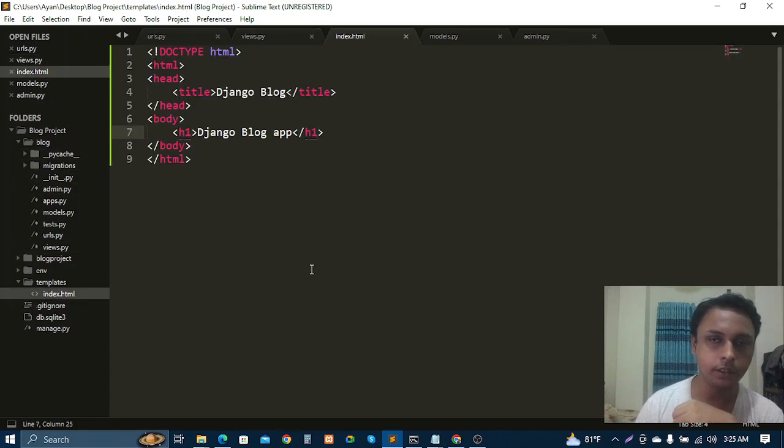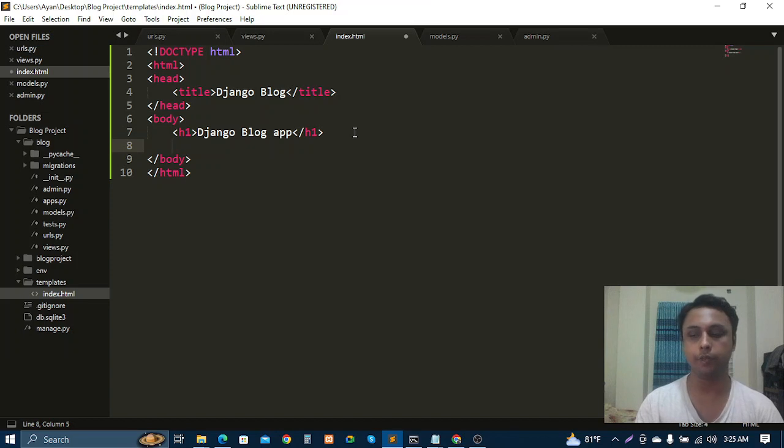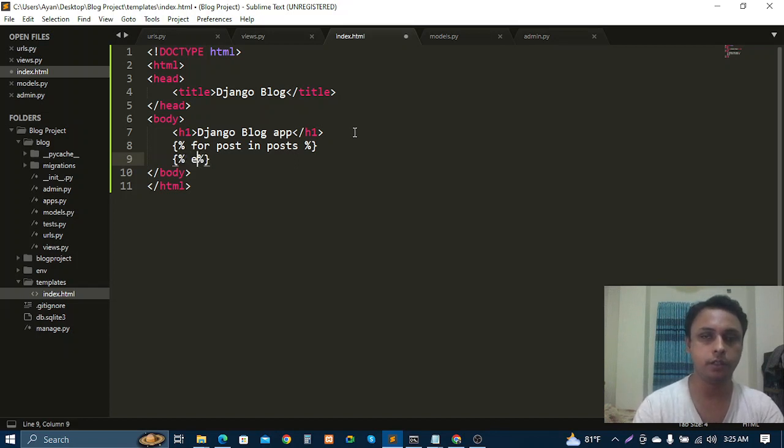So let's go to the index.html file, and after this h1 I'll add Django embedded code, which is also known as the Jinja templating code. So in curly braces I'll add the percentage signs two times, and we'll create a for loop in the Jinja template. This will be a simple for loop, so we'll add here for post in post. So we are referring to each post as just a post. Then we also need to close this for loop.